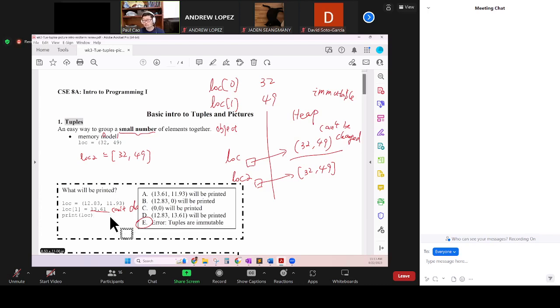Another question that some of you may have is, well, what if I want to change it? Is there a way? There is a way. You create a new tuple. Just like if you say, I borrow a book from the library, I want to write on it. What can I do? You buy your own book. Buy a copy of the book, and you can do whatever you want to do.